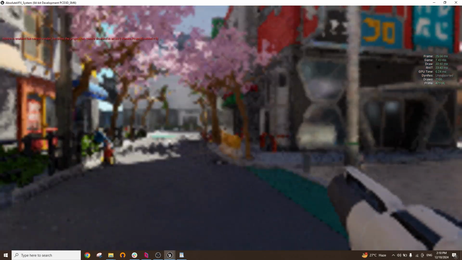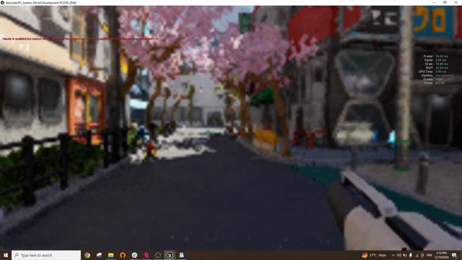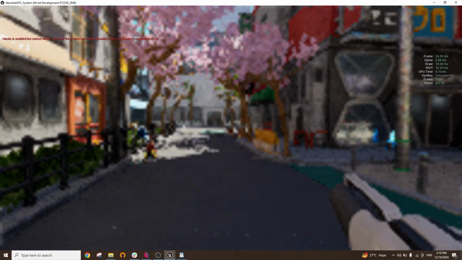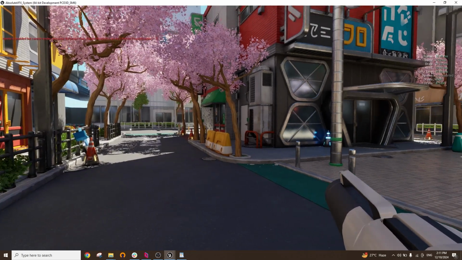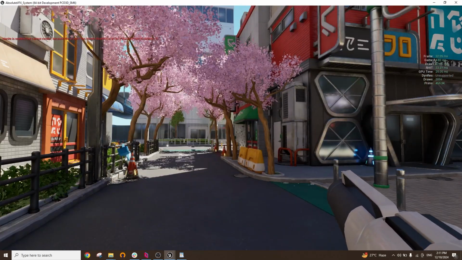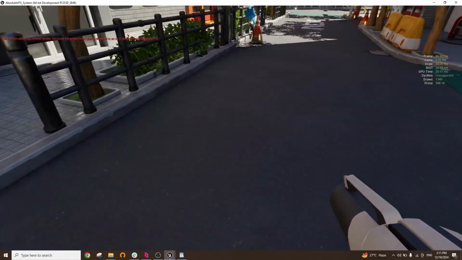And what can cause this issue? Let's exit the game. Actually, before we exit, we can do this, and let's do another GPU profiler.